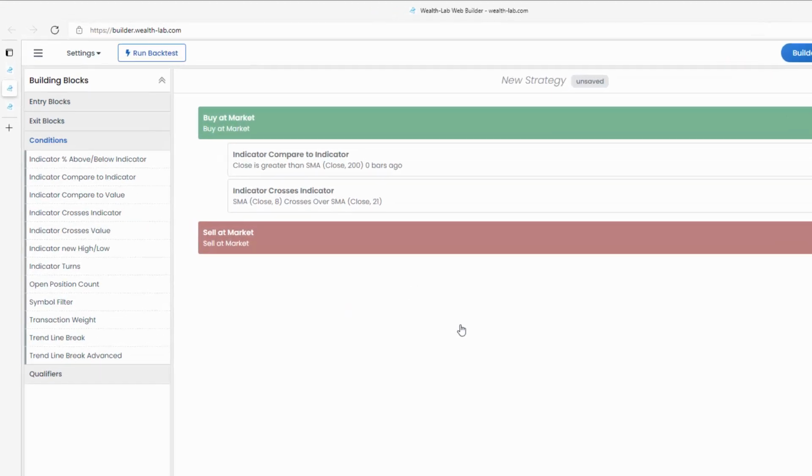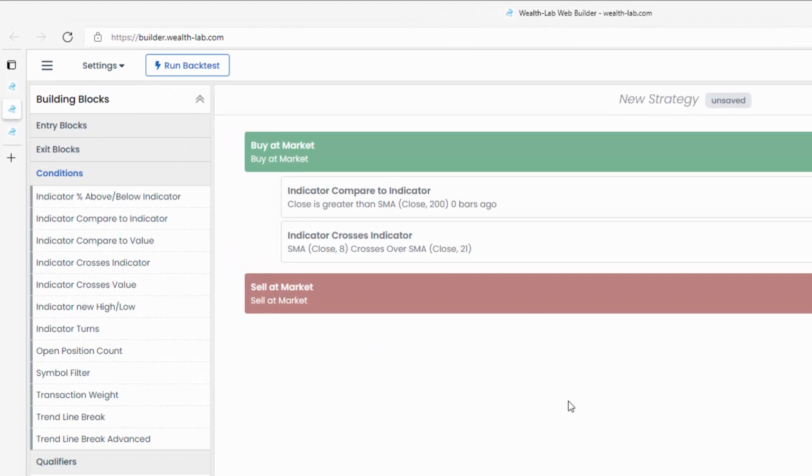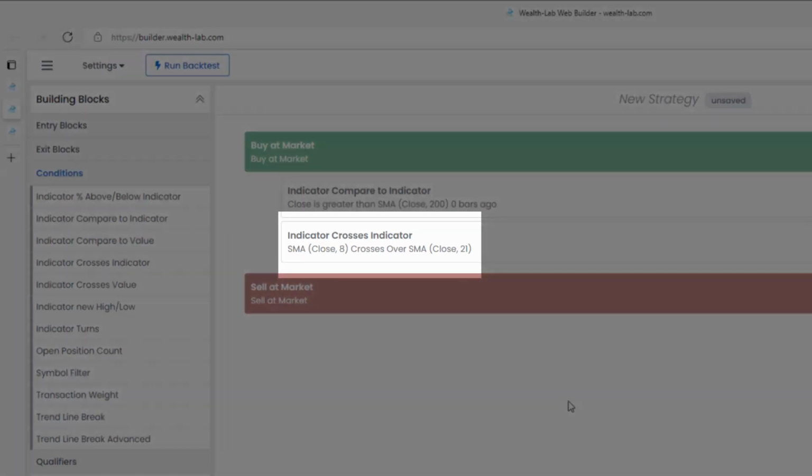A couple of notes here. First, notice that we have more than one condition for the buy at market signal. When you stack conditions like that, all of them must be true at the same time for the signal to occur. Second, I'm just guessing by picking the 8 and 21 period parameters.